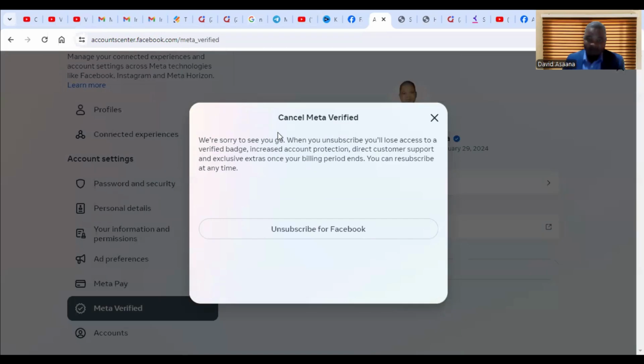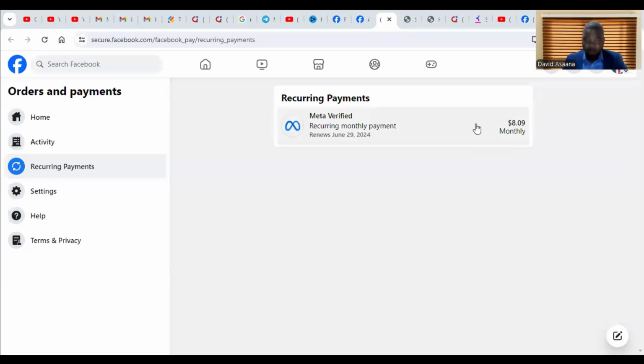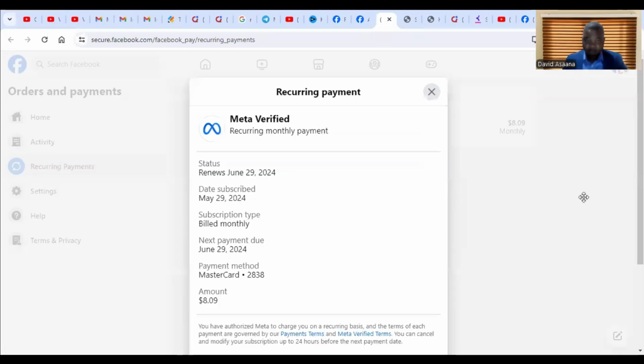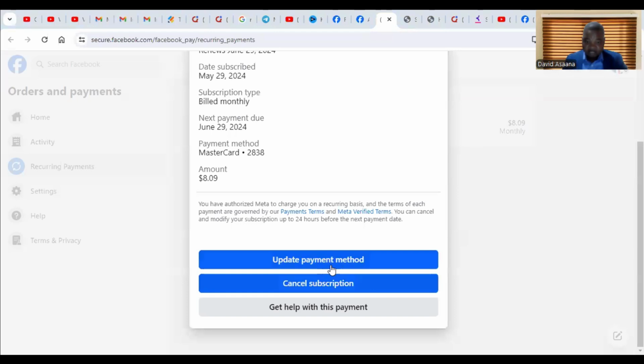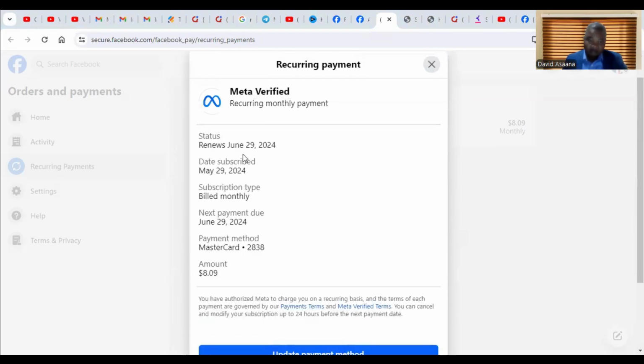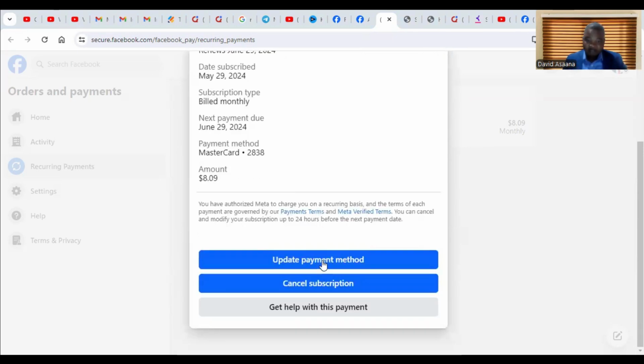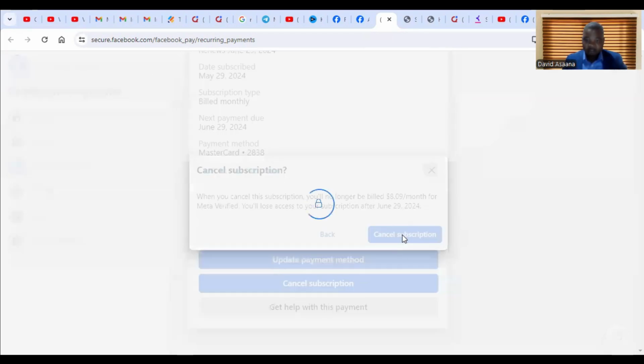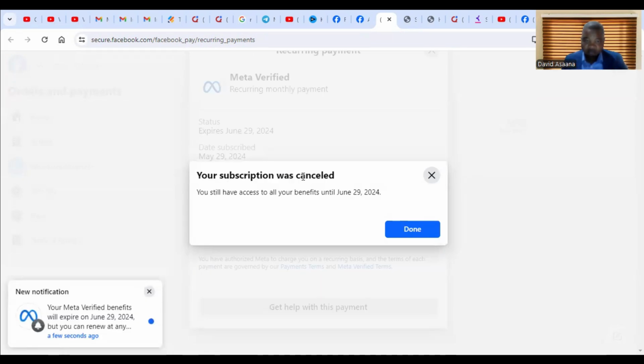Then as you can see, it says, we are sorry to see you go, but you can go ahead and unsubscribe. You click on unsubscribe, click here. Then as you can see, cancel subscription, then update payment method, and then the billing status and other things. So you click on cancel subscription. Cancel. So as you can see, your subscription was canceled.